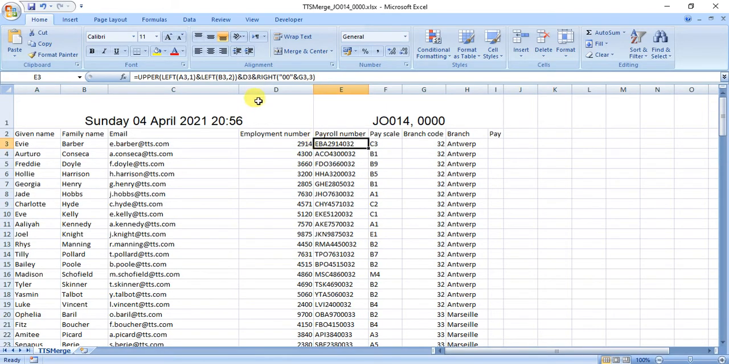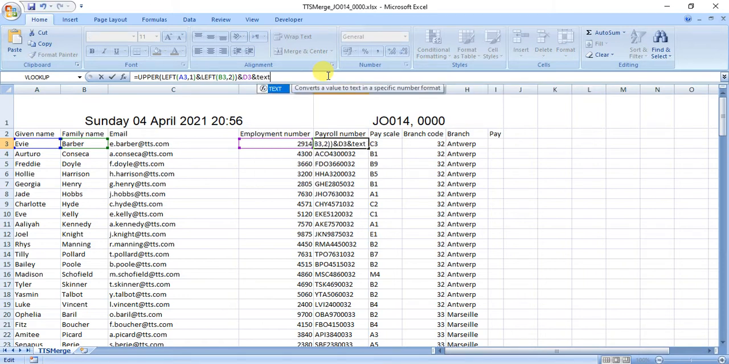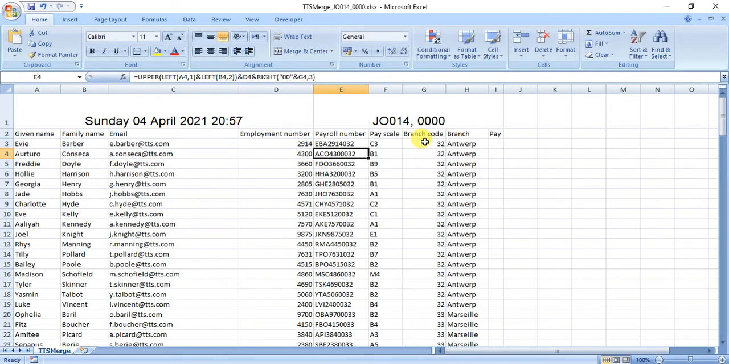Also, I can replace the right by text. It's up to you, but text is more professional. Now, what's the value that I want? It is the branch code. And how it should be? It should be in 0, 0, 0, which means the 3 digits. Same here. And let's replicate, it's the same.